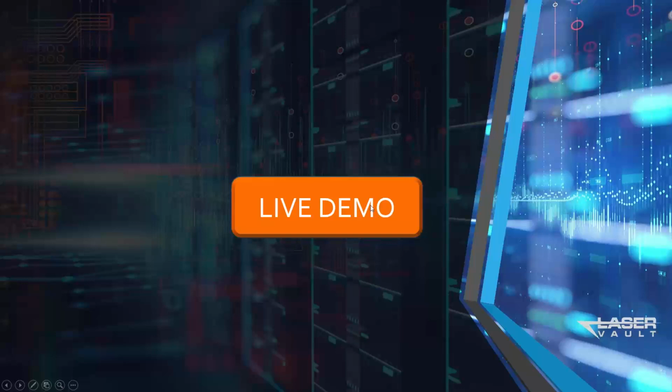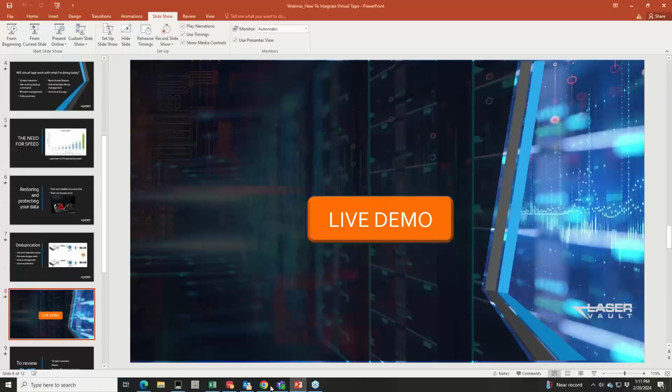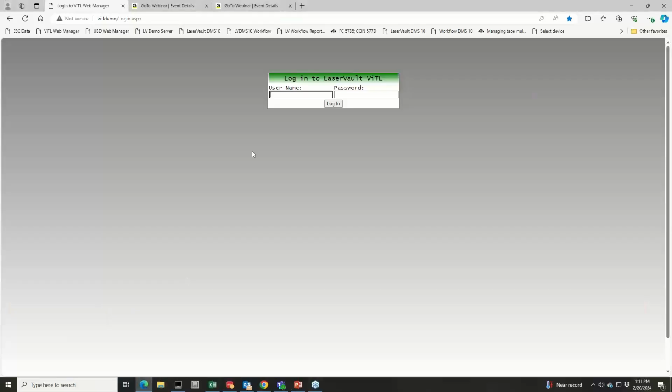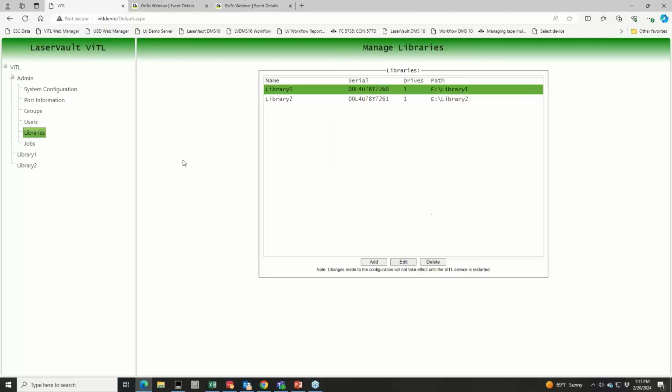Okay, so I'm going to go through a quick high-level presentation of what LaserVault ViTL can do, what it looks like. I'm going to start off showing you a web interface for LaserVault ViTL, where you log in with your username and password for security. I'm going to go first to show you some of the parameters in configuring a tape device, or a virtual tape device, or a virtual tape library. So we're going to look at the settings for library 1.